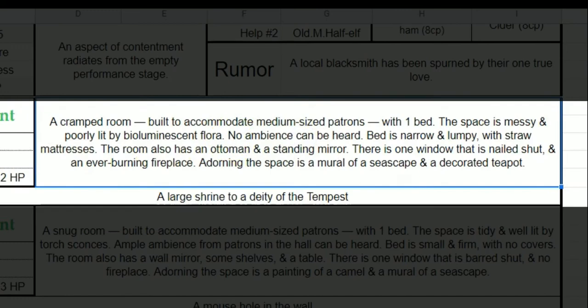And then we get the description, right? This is a cramped room built to accommodate medium-sized patrons with 1 bed. You can have different sized rooms, right? Because in the world of D&D, there are Goliath and there are halflings. So you're going to have different sized rooms.